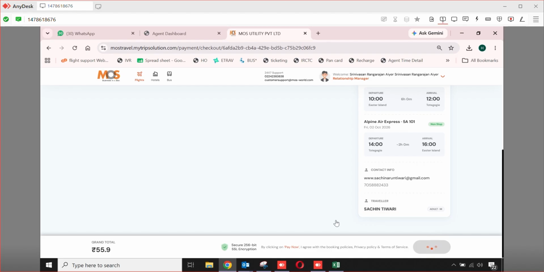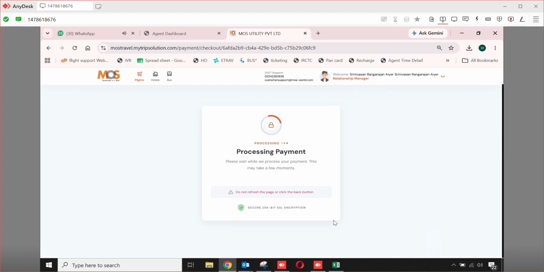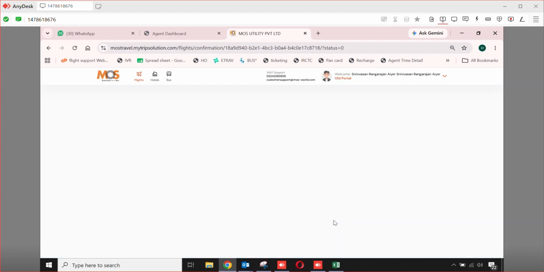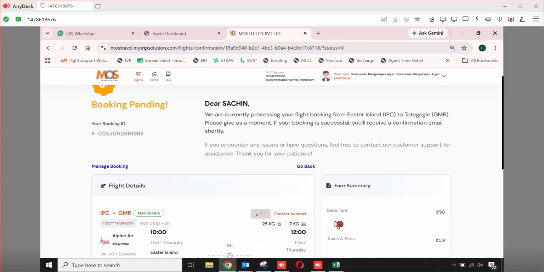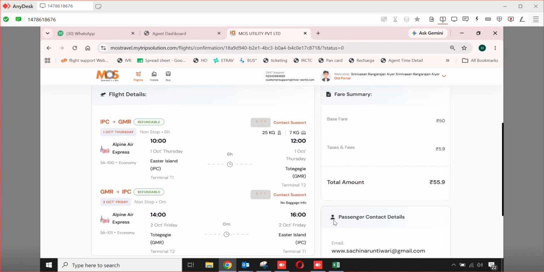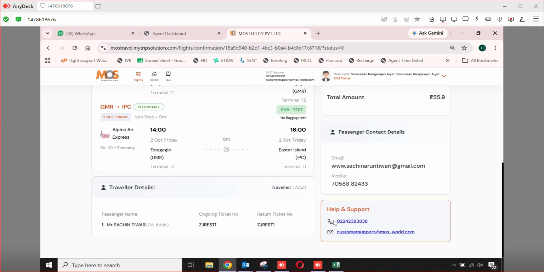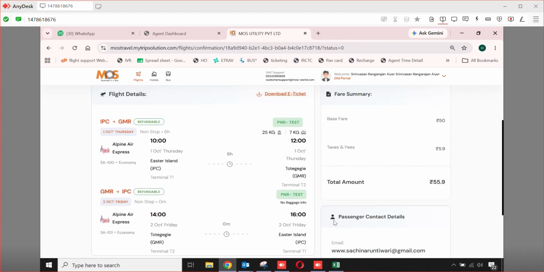Please wait while the payment is being processed. Once the payment is successful, the booking details page will open. Scroll down to review and verify all booking information. To check your transaction history, return to the agent dashboard.